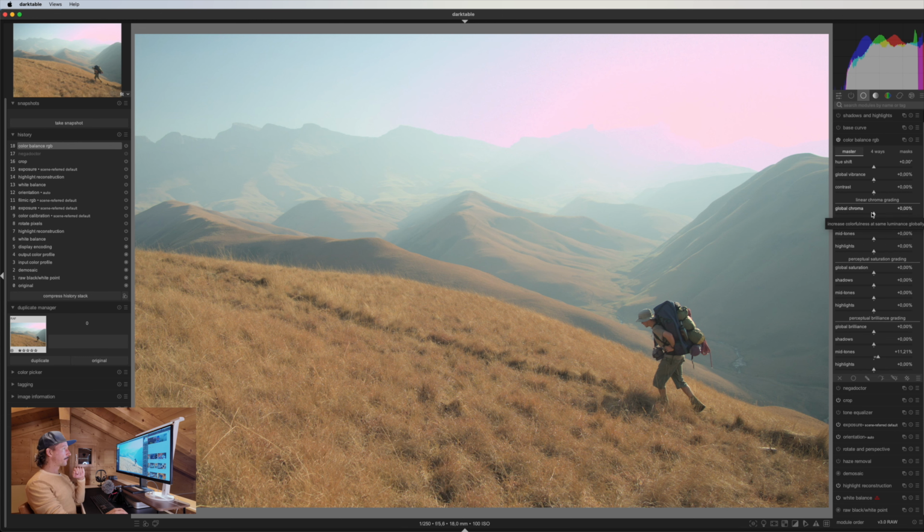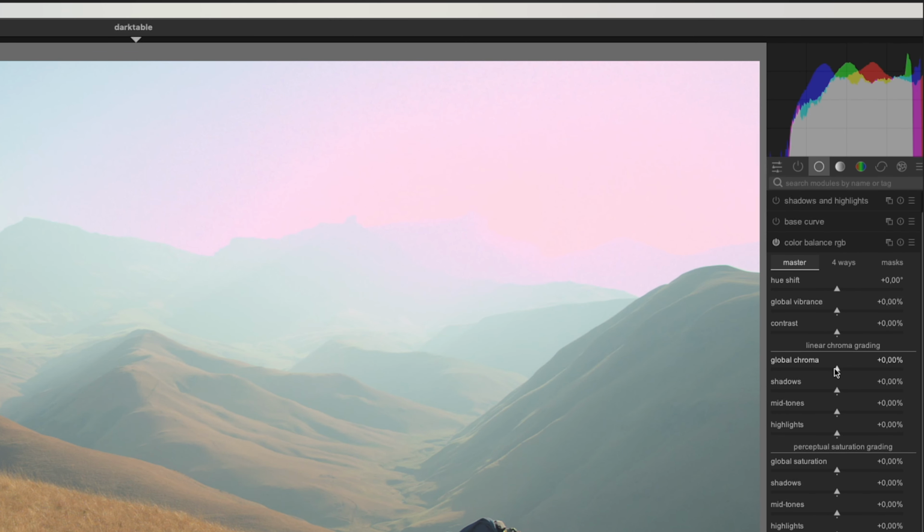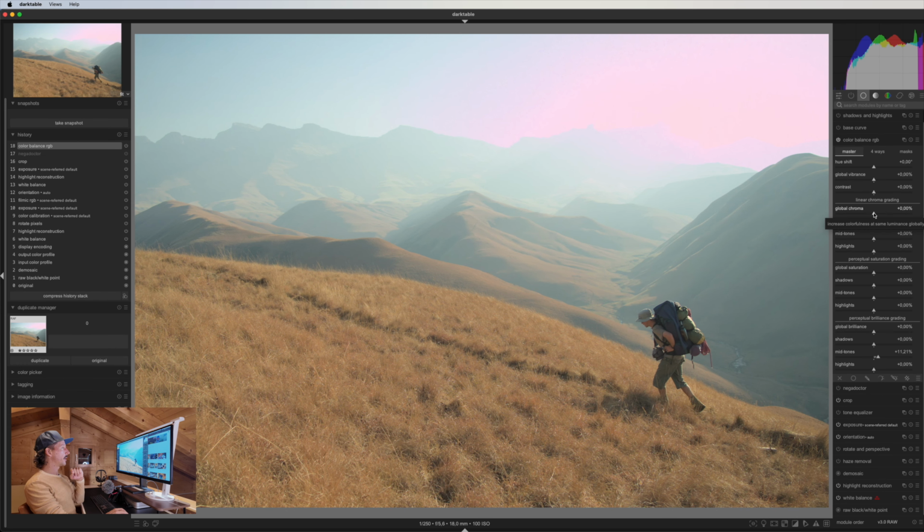Now chroma, again, you can hover over these, and Darktable will show you. So let's do a global chroma. It says increase colorfulness at the same luminance globally. So this is a little bit like vibrance. So this one I do actually want to pull up globally. As I pull that up, you can see the color also gets, especially in the grass and a little bit in the highlights here on the hills in the distance, more saturated, but less dramatically so than by using the saturation.